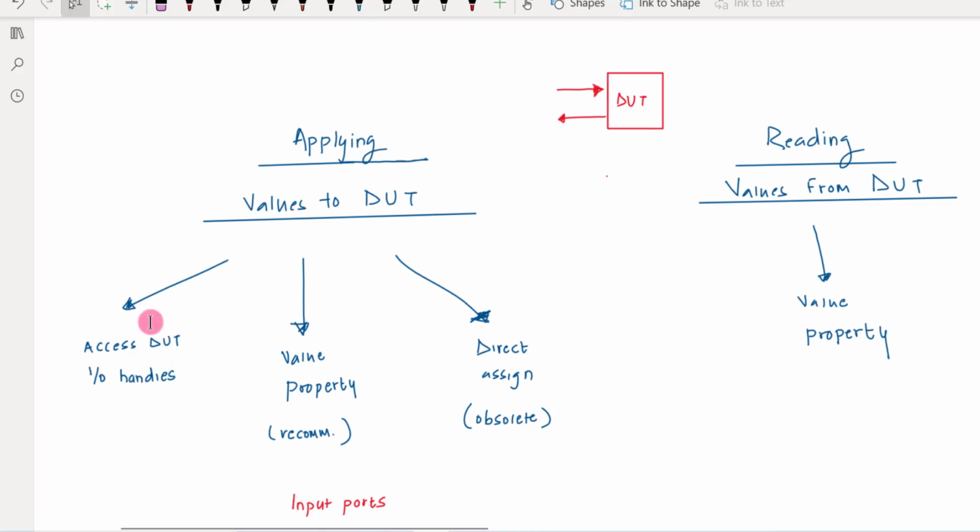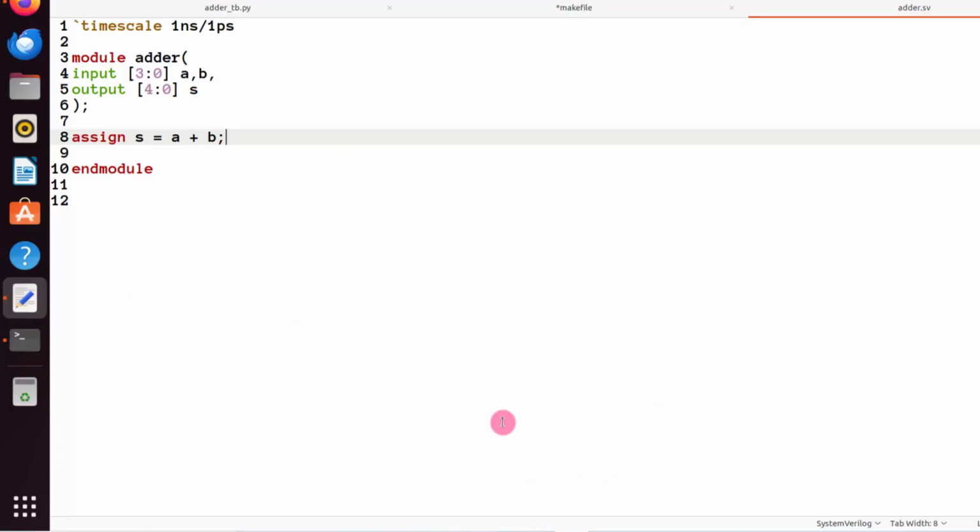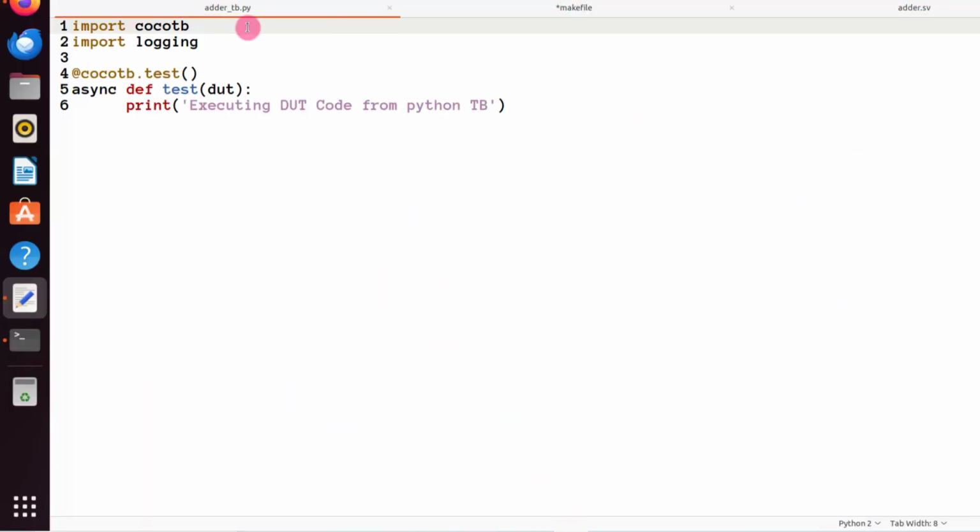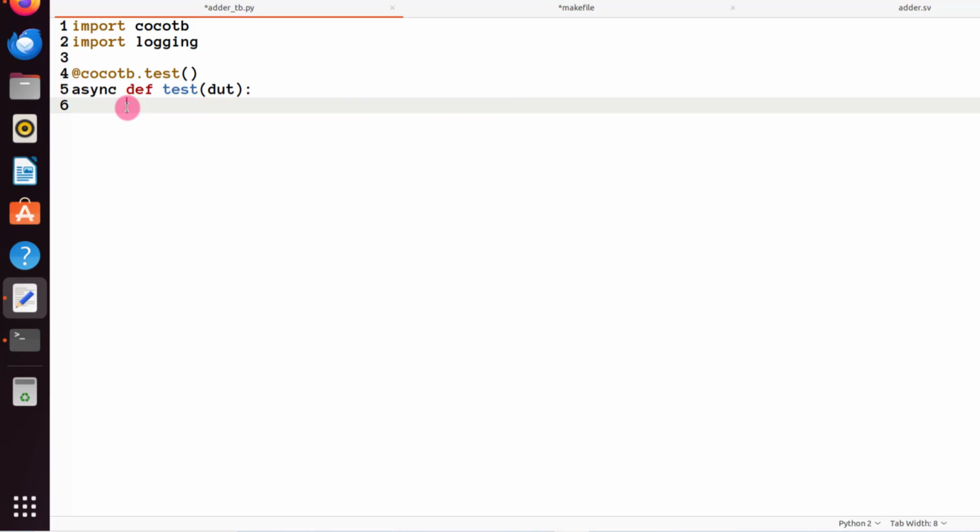Let us cover the first method, where we first get access of a handle and then use the value property. So we proceed like this. In the test bench code, we have our decorator and we will be adding a single test case, which is test. We have declared one temporary variable. Let's just name this as value.